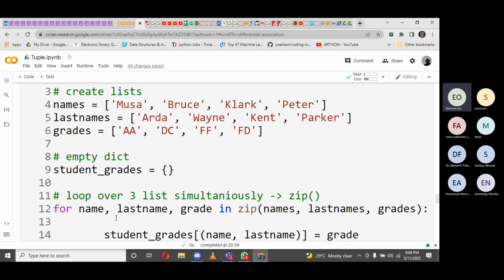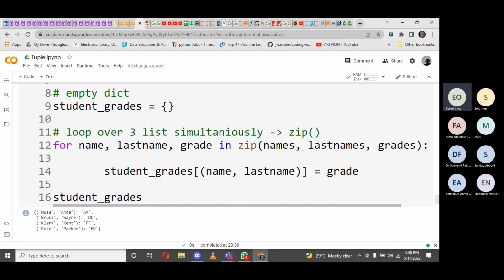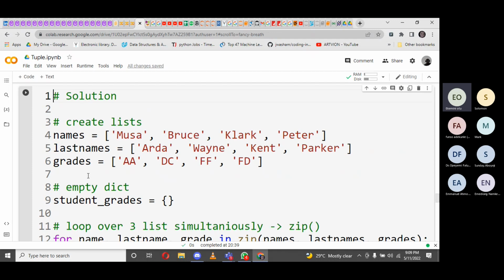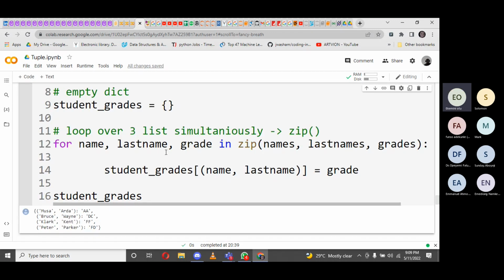I could have used A, B, C, as long as it represents the particular list that you want to zip. So the first name here represents the names, the last name here represents the last names, which you have defined here, and the grade here also represents the grades. So what do we want to do with that particular line of code?